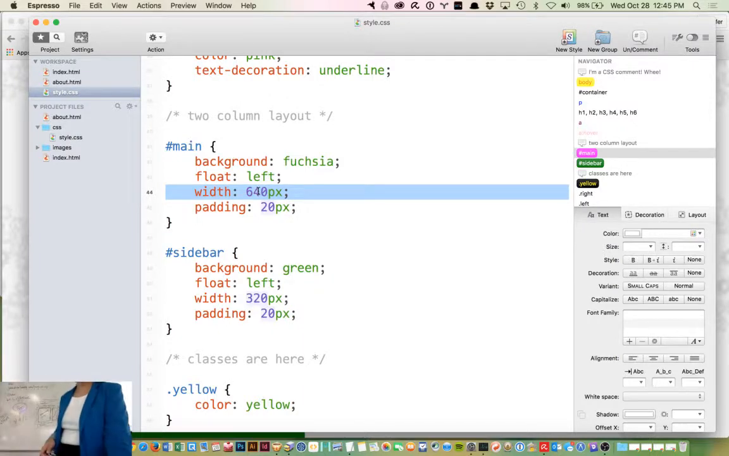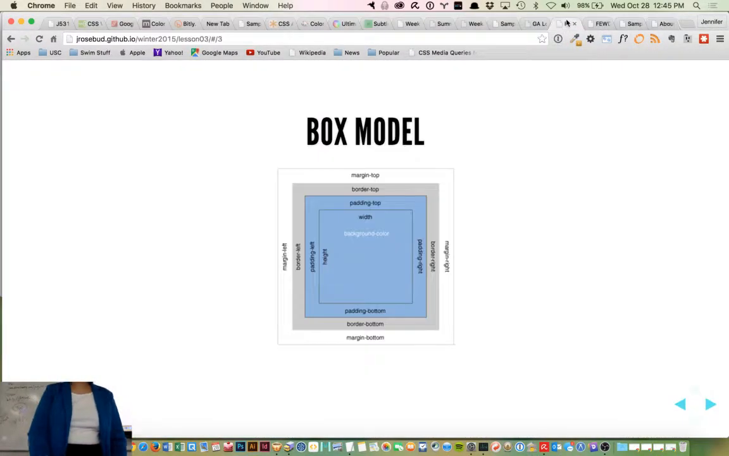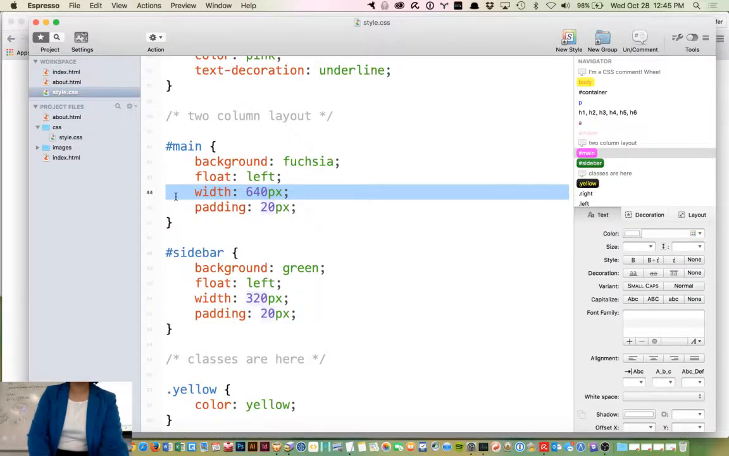And this is where this lovely thing called the box model comes into play. Whenever you start adding padding or margin to an element, you need to be aware of how much space it's actually taking up. So back in my CSS, I said width of 640 pixels, but that's not actually how wide this main div is. How wide is my div actually? How much space is it actually taking up? Can somebody tell me? 680.